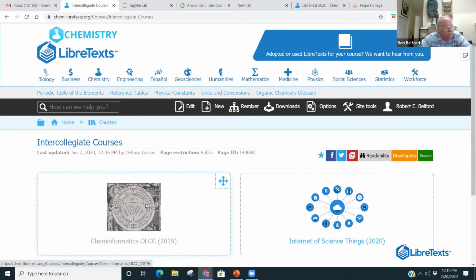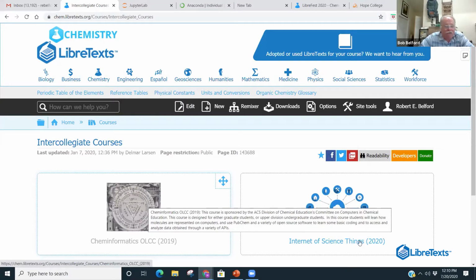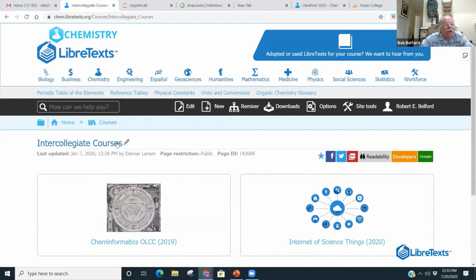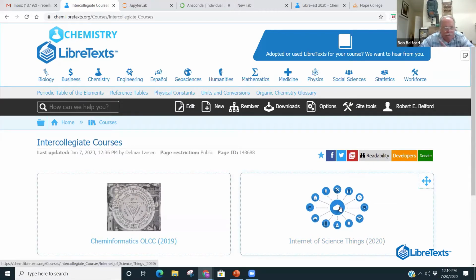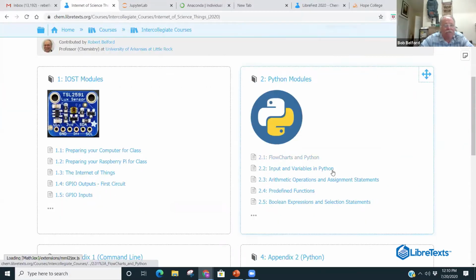In 2019, we created a Cheminformatics OLCC that was taught on 5 campuses in the US and Spain. And I've also been developing one on the Internet of Science Things. So if you go to courses, Intercollegiate Courses, you can find these. I'm going to take a quick morph into this Internet of Science Things class. It wasn't my intention to, but I think it may be of value to some of you.